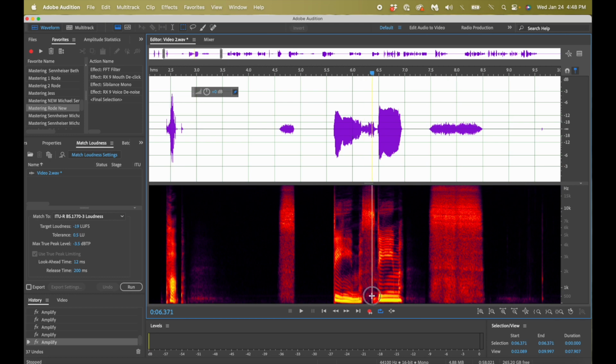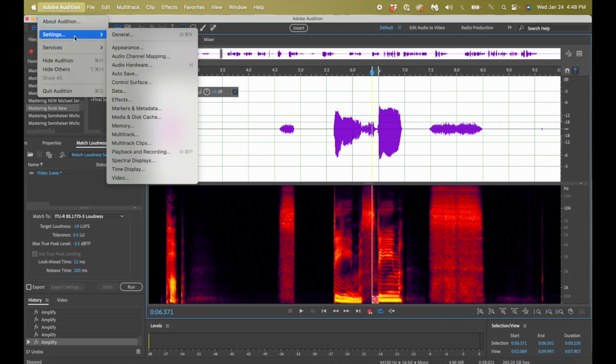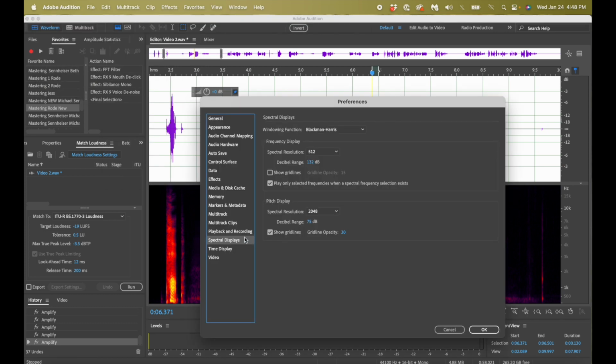It's right here. In fact, when I highlight it, I'm going to listen to just that sound. This is in the settings somewhere where you can set it so that when you're selecting, you can only listen to that sound. I'm going to try to find that setting for you, where it's only doing playback on the part that you have selected. Let's see if we can find that. I can't remember where I changed that setting, but it's really helpful. Here it is. It's under spectral displays in preferences or settings. And you're going to make sure this is checked, where it says play only selected frequencies when a spectral frequency selection exists. I like having that set up personally.